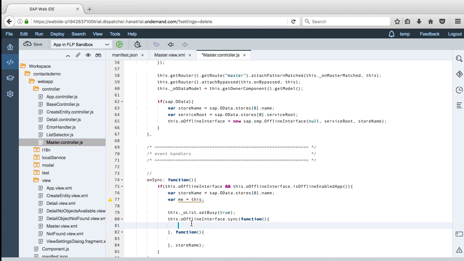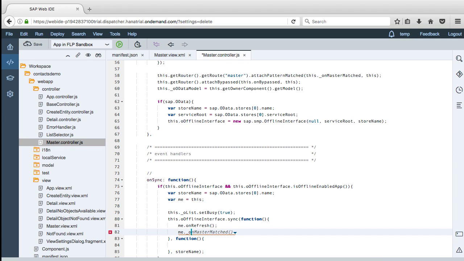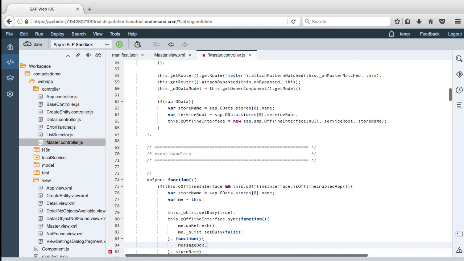If the sync is successful, we will refresh the items shown in the list and then set the list to not be busy. If an error occurs, we will display a message box with the message sync failed. And we'll set the list to not be busy.